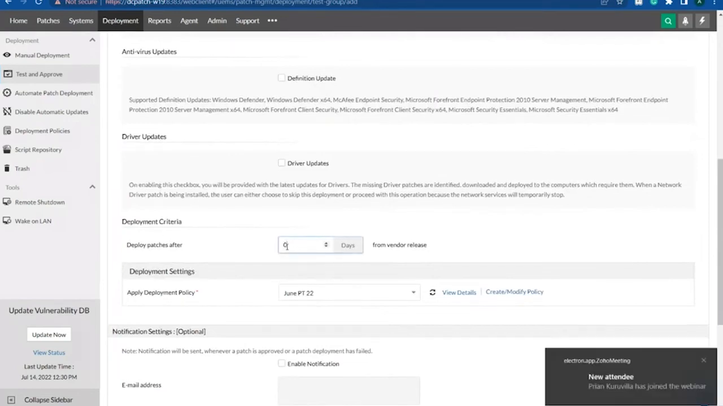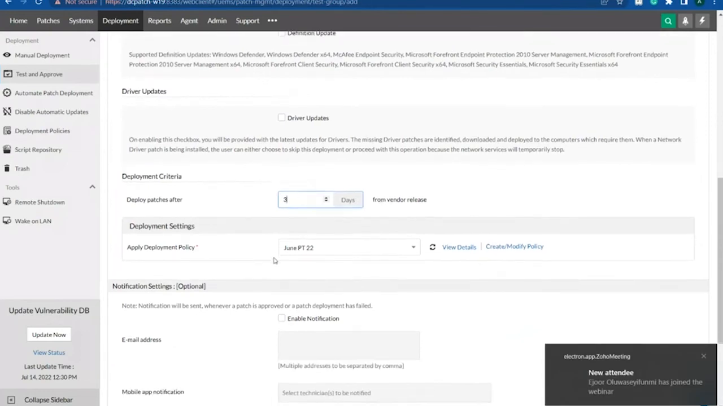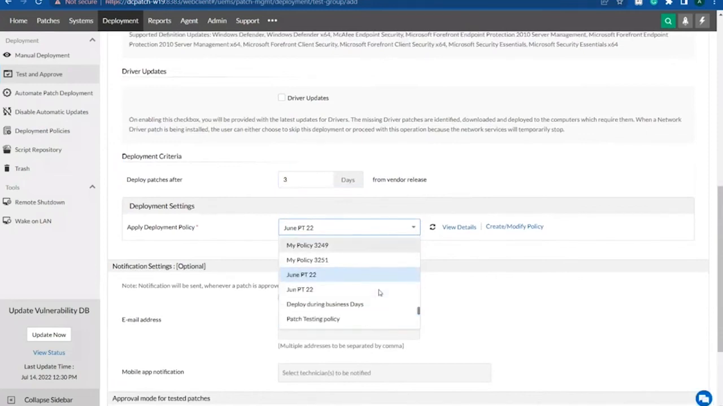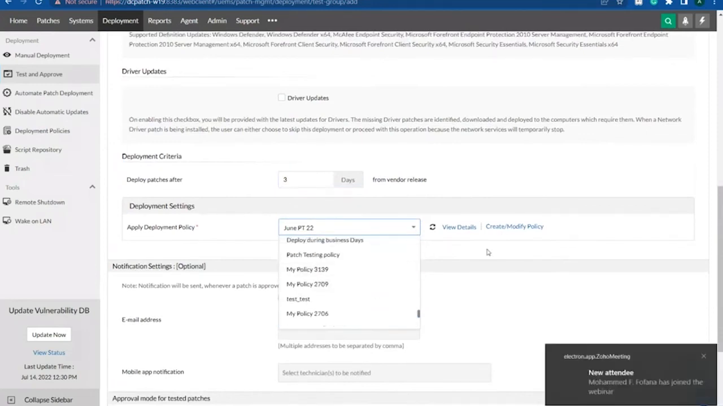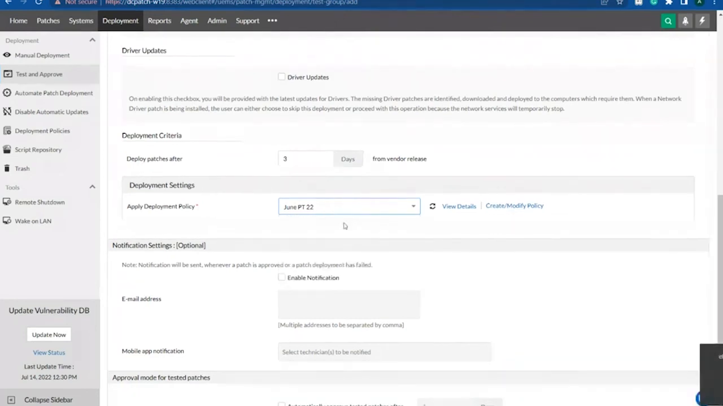Now let's select the deployment criteria. If you put in here any n number of days, this means that if I go with 3, I choose to deploy the patches after 3 days from vendor release. Now select a deployment policy. You can select one right from here, or you can create a new deployment policy by clicking on the create or modify policy. Let's go with this June PD 2022.